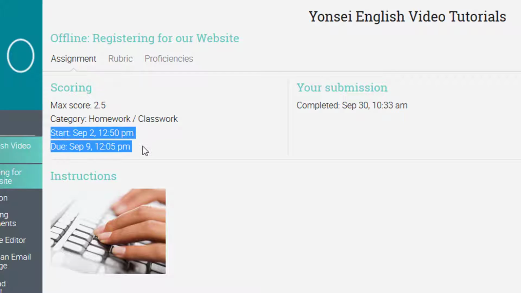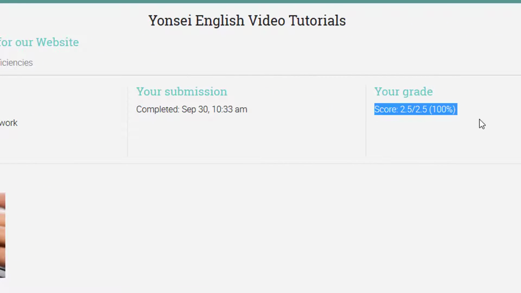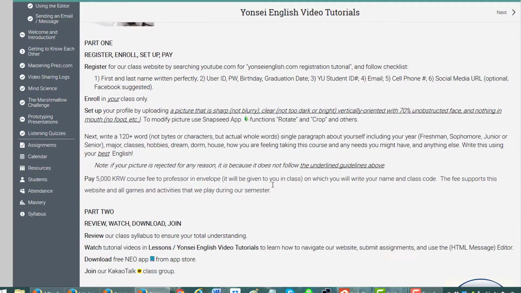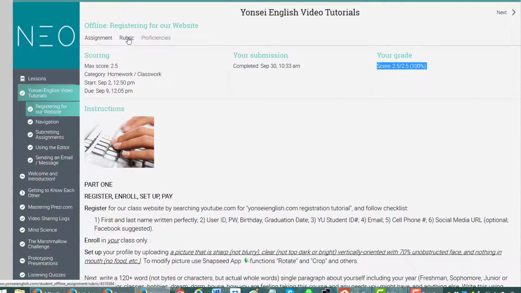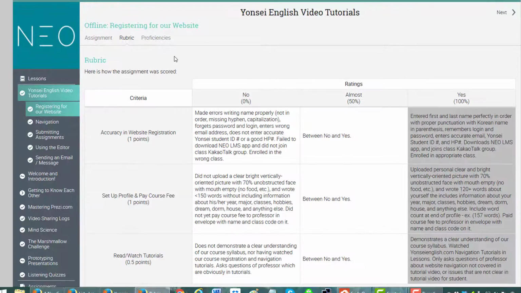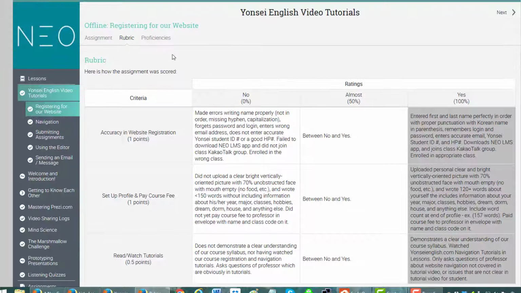This is the start date, the due date. This is when the student submitted it, and this is the grade that the student got. Here are the instructions for the assignment, part 1 and part 2. Notice that this assignment does have a rubric, and this is how the assignment is evaluated. Most assignments have a rubric, but not all assignments do. Be sure to check if your assignment has a rubric or not.